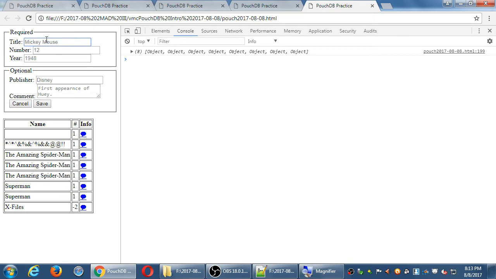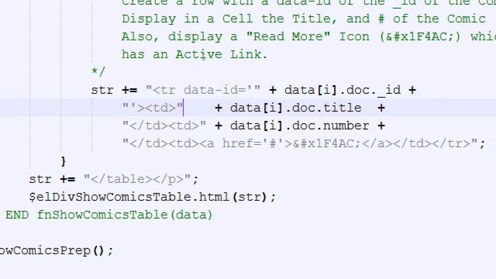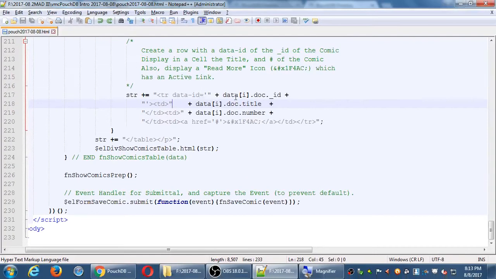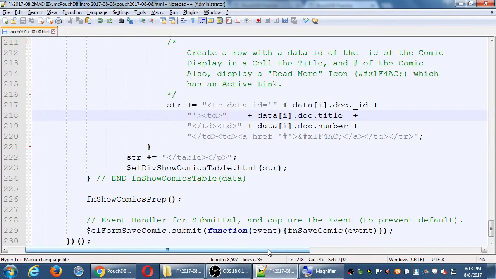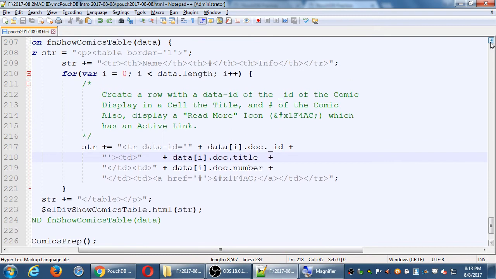I save Superman number 99 from like 1950. Save that, refresh it. So I get a brand new Superman number 99, past the number ones. Pause there. If it worked, great. If it's not, let's take a look at your code.